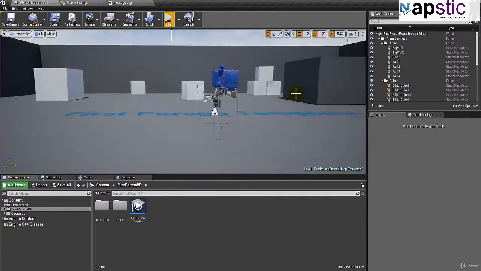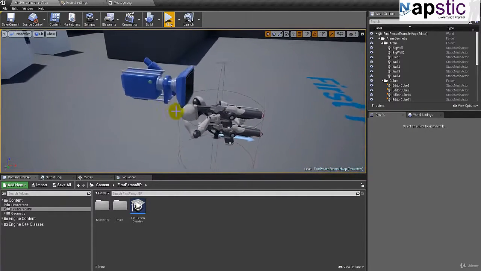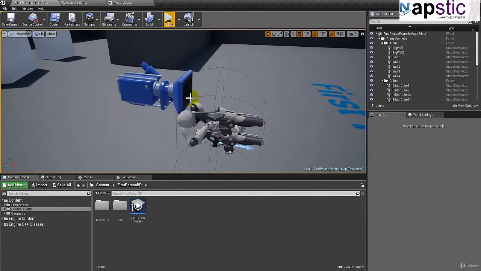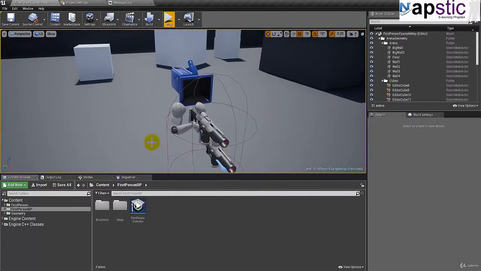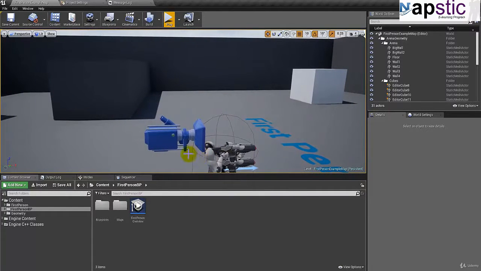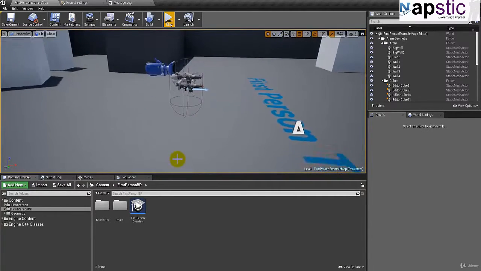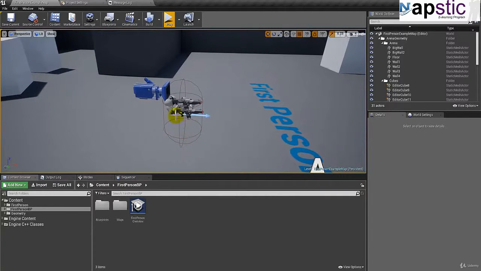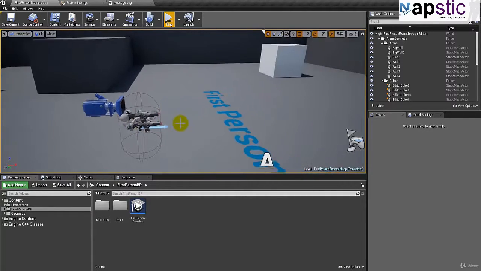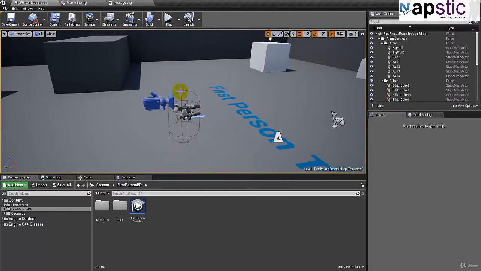If I escape and look at the first person character, all you have are the arms of the character, a couple of guns, a couple of weapons, and a camera. The camera is where the head is supposed to be, so that's why it looks like the person is holding the camera. Otherwise, there is no body at all. There's just a capsule that holds all of these things. Now, this is not very realistic.